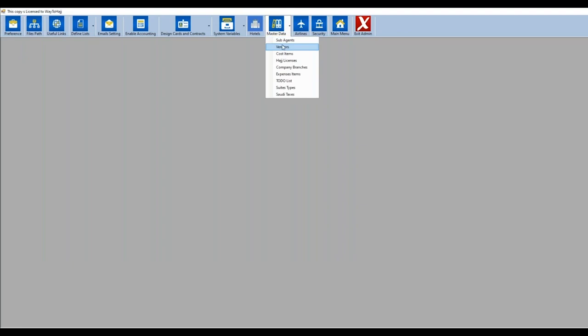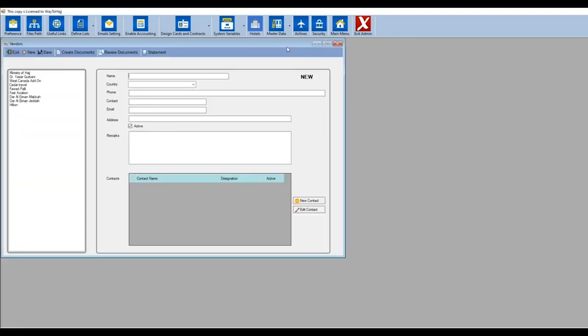Now, if I go back and under master data, the second option is vendors. If I click on it, same thing exactly. On the left side, you have a list of your existing vendors, which we added, but you can create a new vendor and you can basically add their information. The most important one is their emails. Once you add their information, you press save, it's saved.